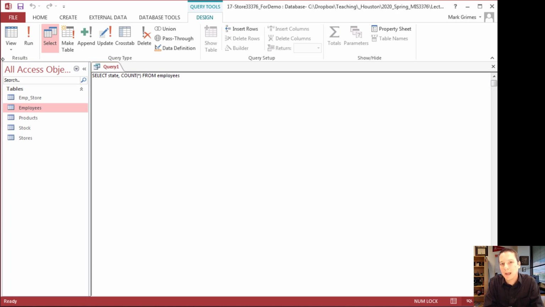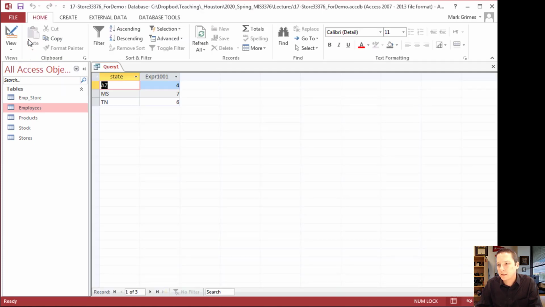Now, in order to use my aggregate function, we need to use the group by operator. So I'm going to group by state. So this is going to give me a list of states and the number of employees in each state. So you see we have 4 employees in Arizona, 7 in Mississippi, and 6 in Tennessee.